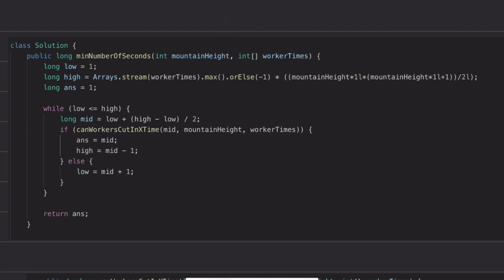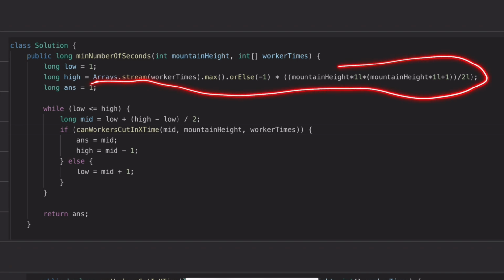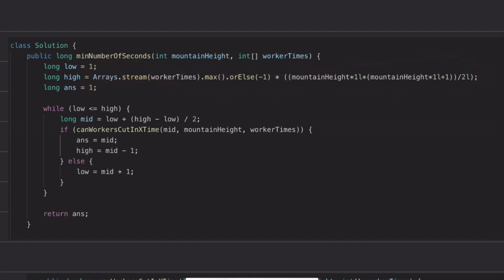And what can be the high? What can be the most time which can be taken? The worker which is taking the maximum time, if I assign it the responsibility to cut down the whole mountain height, then whatever the value of it will be, that will be my maximum value. So I will be performing the binary search on that range.